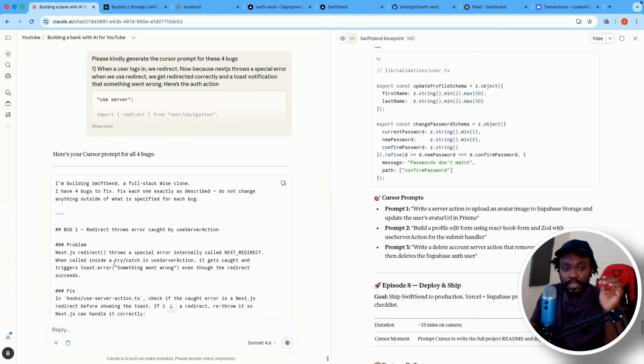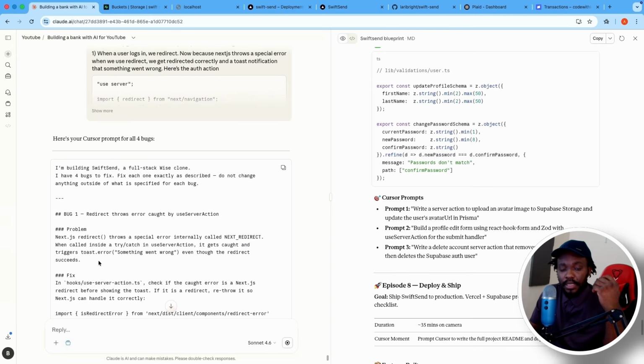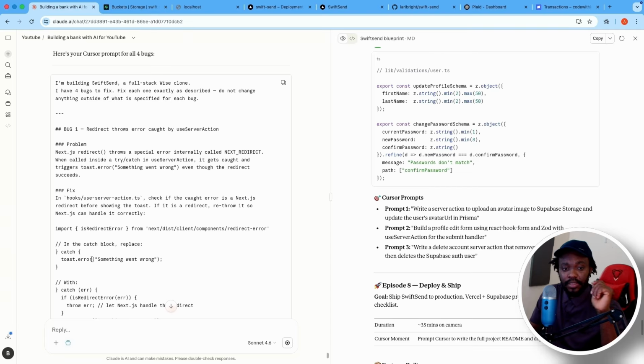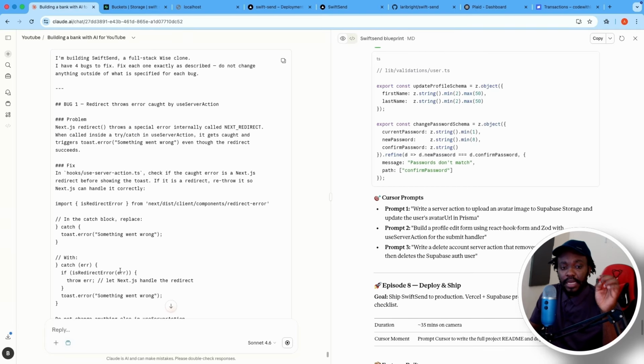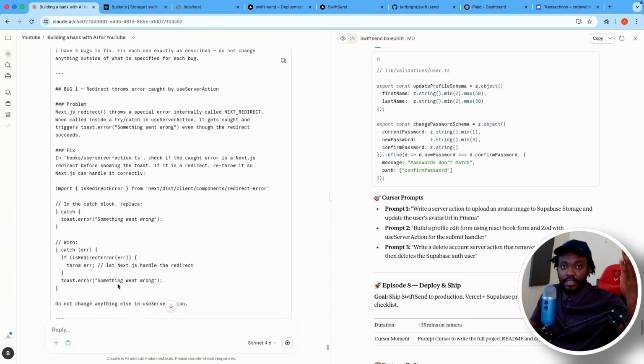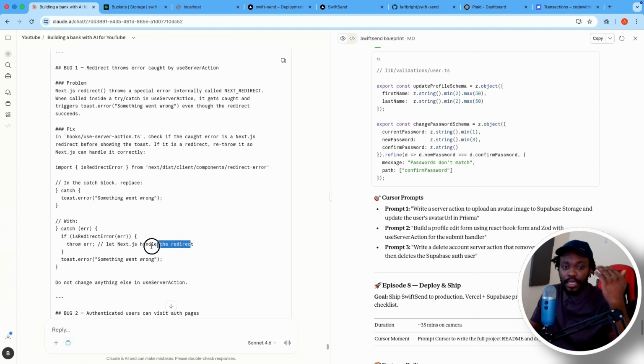So let's start with bug number 1. It clearly identifies the problem, and now it has the fix. In the catch block, this is where we are having the fix, and it's saying we should replace it with this check: if it's a redirect error, we should throw the error. Once we throw it, Next.js is going to handle it because Next.js knows the error.